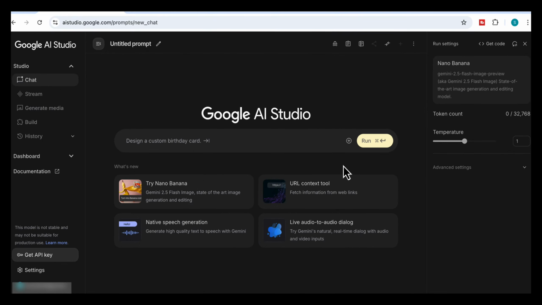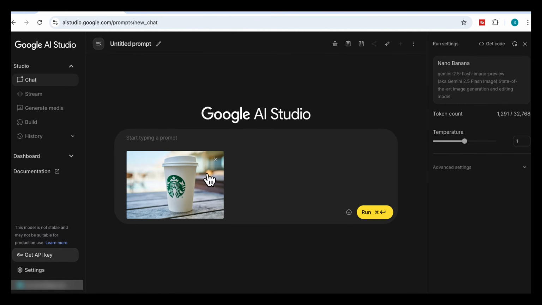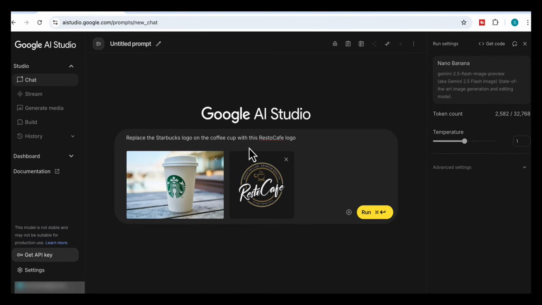Okay, so for this first use case, I'm going to show you what it does with changing a logo on an image. So what I'm going to do is upload this photo of a Starbucks coffee cup, and then I'm going to also upload this new logo called Resto Cafe. And then I'm going to add a prompt here that says replace the Starbucks logo on the coffee cup with this Resto Cafe logo, and we're going to run that.